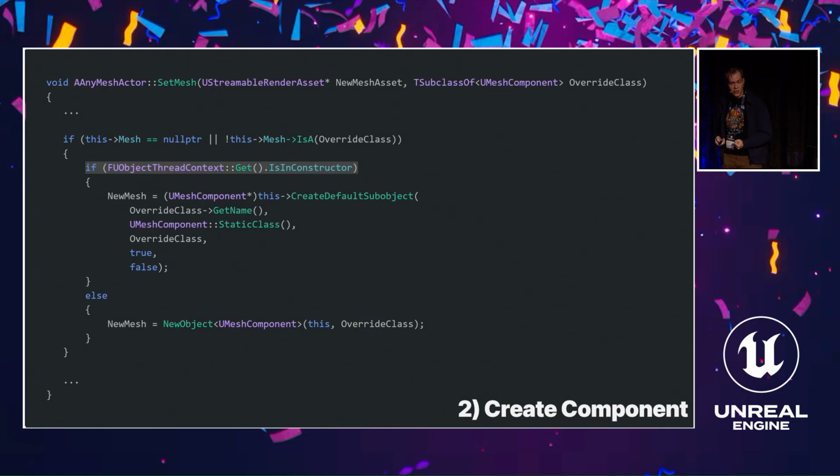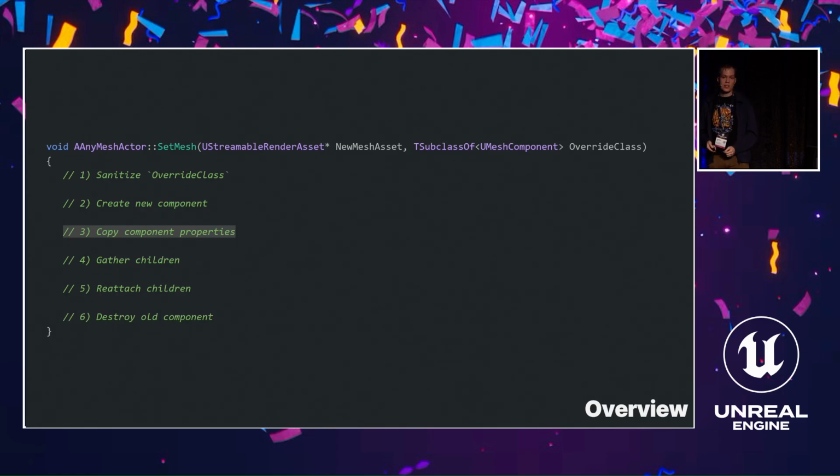If we are inside of a constructor, we create a default sub-object of our component like you normally would for any C++ class creating a component. Or if we aren't inside of a constructor, we just create a new object that we will then attach and register manually later. The next step is to copy over its properties.